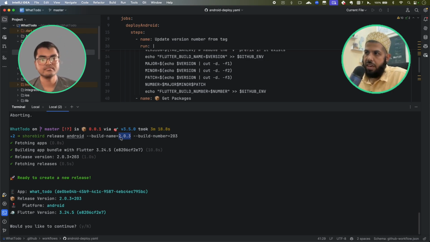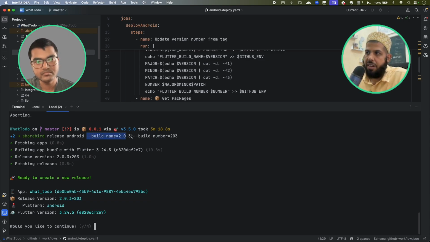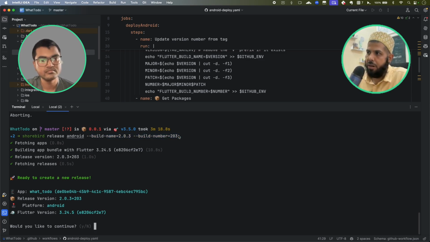So here we have this version, and it took basically 2.0.3 and this. So this is just the Flutter command which we used previously, but now it's a wrapper around Shorebird. So whatever Flutter command or parameter you used earlier, you can basically append them behind the Shorebird CLI, and it will work in the same way. Maybe you have some flavors or something else, you can just append those commands behind this, and it will apply to the same APK. So yeah, we want to create this, so I'll just say yes.